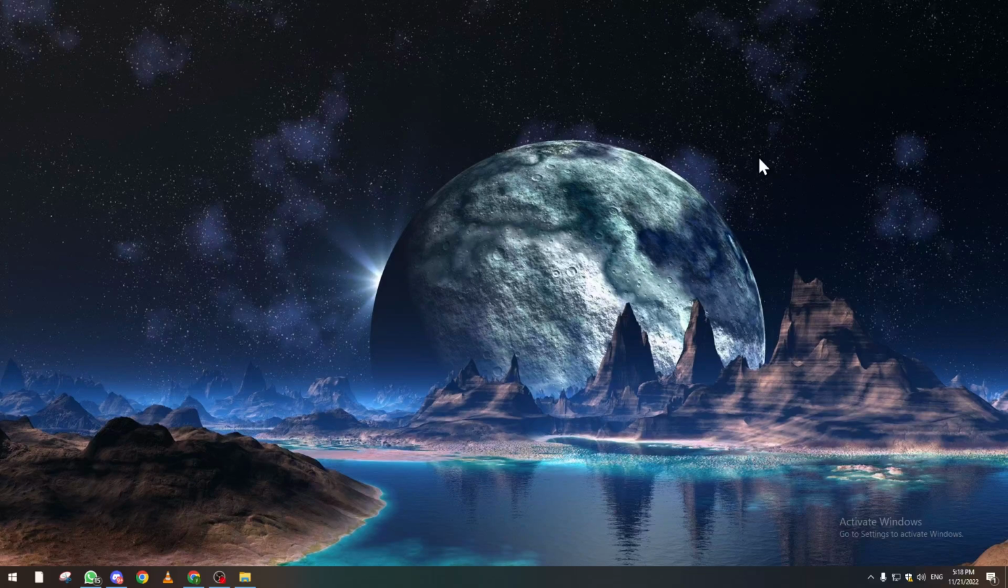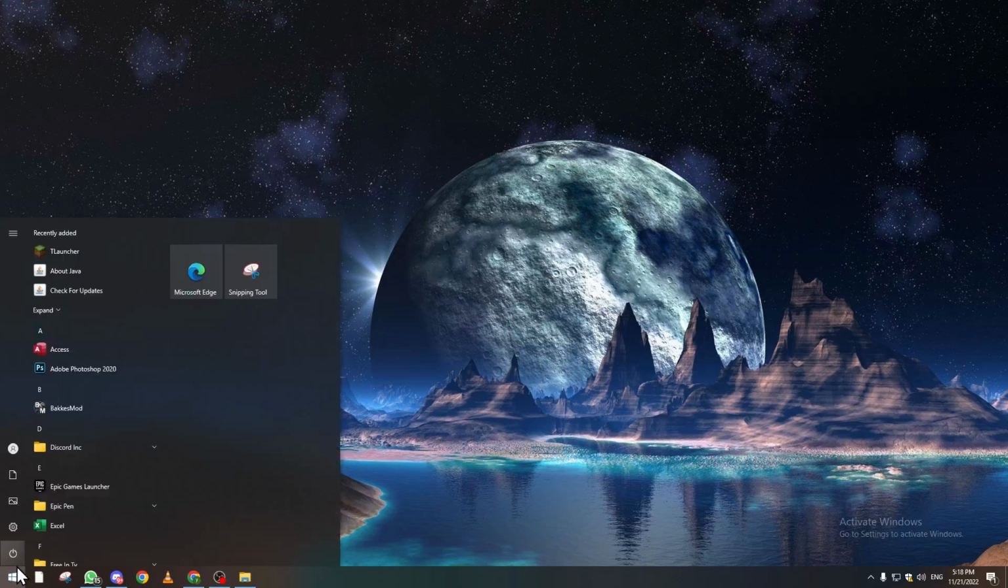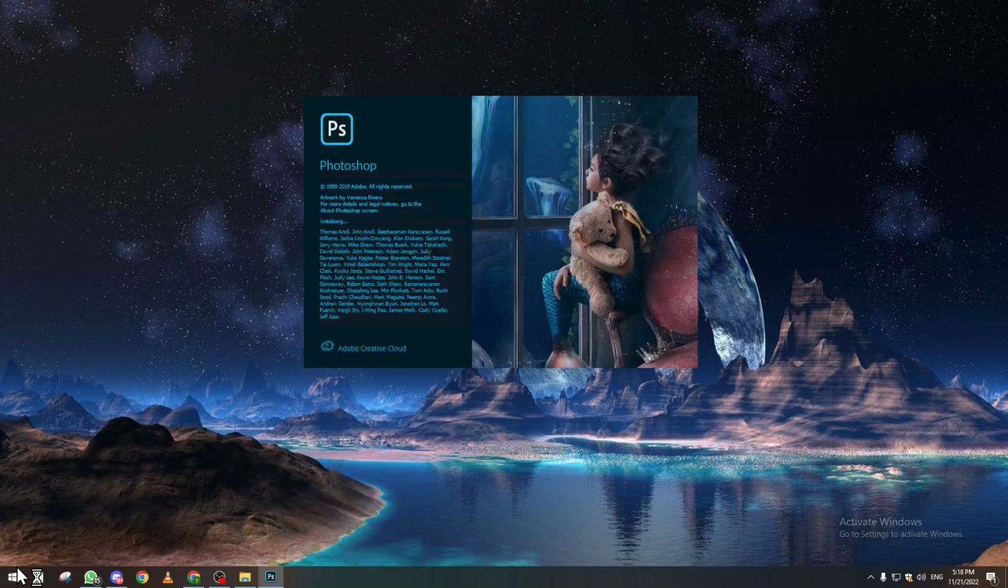Hello guys, in this tutorial I will show you how to remove a white background from your picture using Photoshop. So with that being said, let's go ahead and click on here and search for Photoshop and open it.